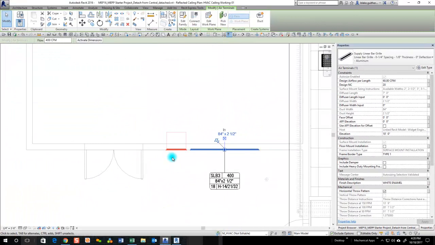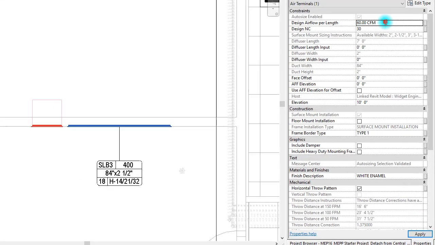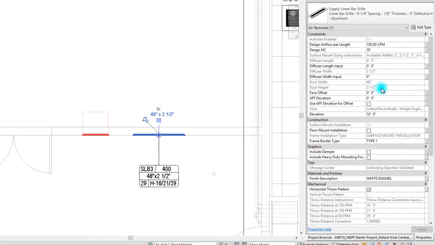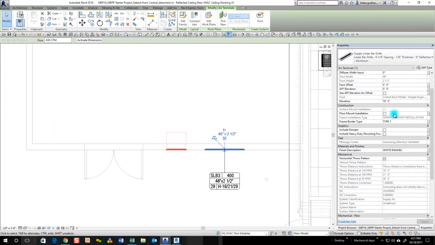So that's essentially the linear bar grills. We've tried to put initial default design values in here to keep noise values below an NC of 30. However, it's up to you guys to be aware of that. And if this was at 100 CFM, we'd be at 4 feet. There'd be no correction factor found or needed in this case.